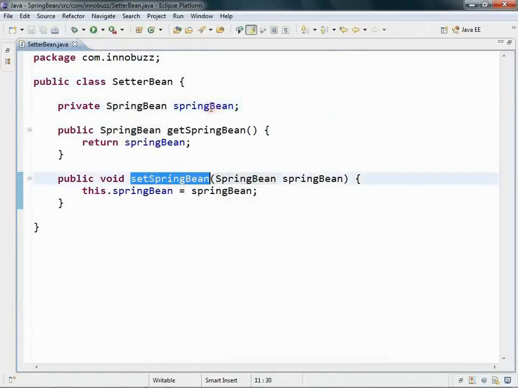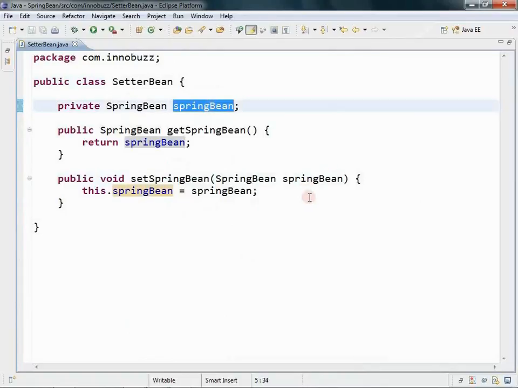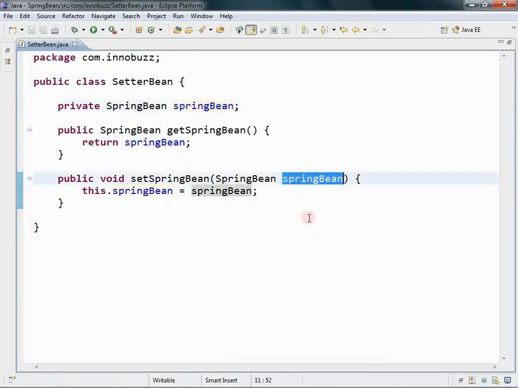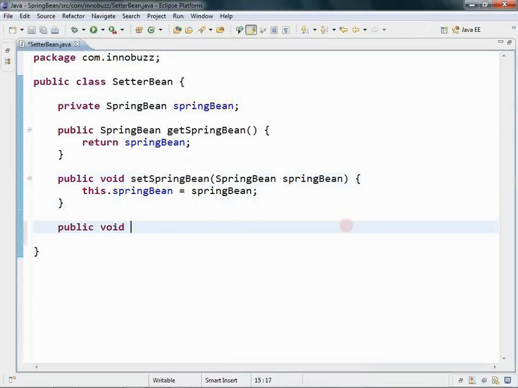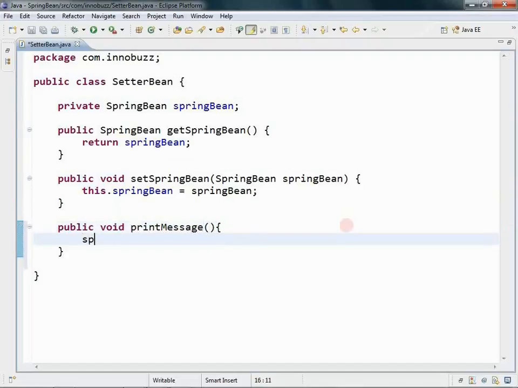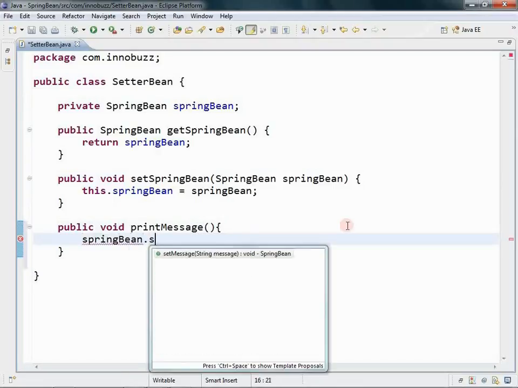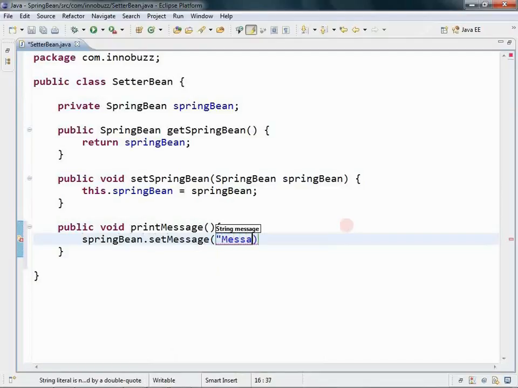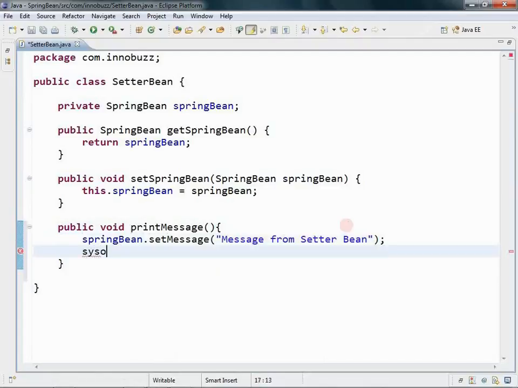There is a setter method for this bean instance. What should happen is, the spring IOC container should inject the spring bean instance through this set method. So you need to get the instance of this bean using this setter method. Once you get the instance, you can write a method to print the message by accessing the spring bean instance once it is created. So here you can set message, tell message from setter bean. Once it is done, you can again use sysout, within which you will invoke the get message method, which will get you the message that you have set.